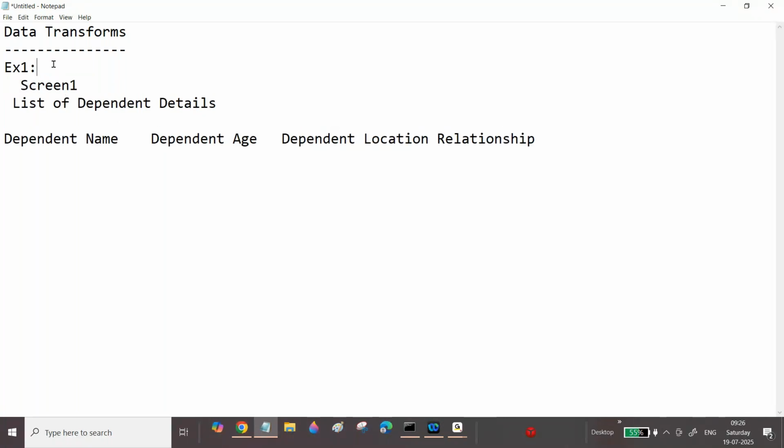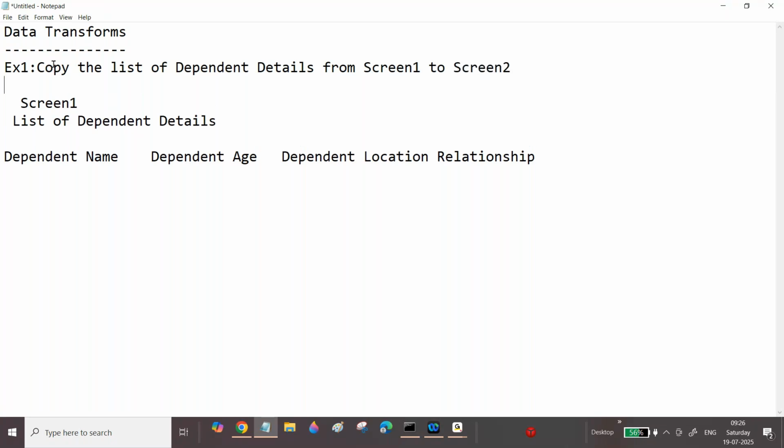First requirement is to copy the list of dependent details from screen 1 to screen 2. Sir, for example, here if I add 5 dependents, now what is my requirement?